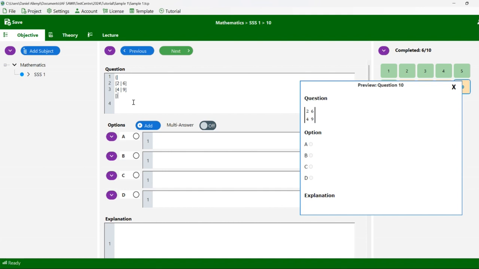Yeah. Then the next is how do you create an equation? Now equations can be done directly. So let's say you have a simple equation like 2x minus y equals 10. This is a simple equation, right?